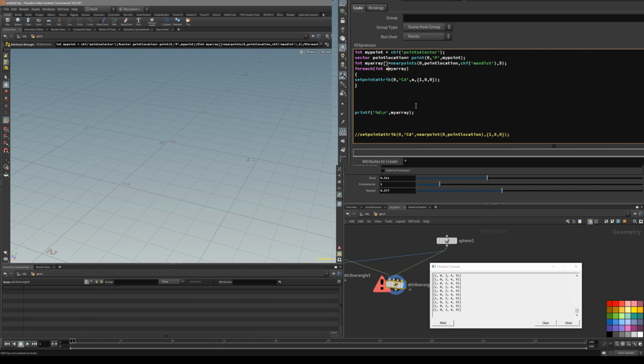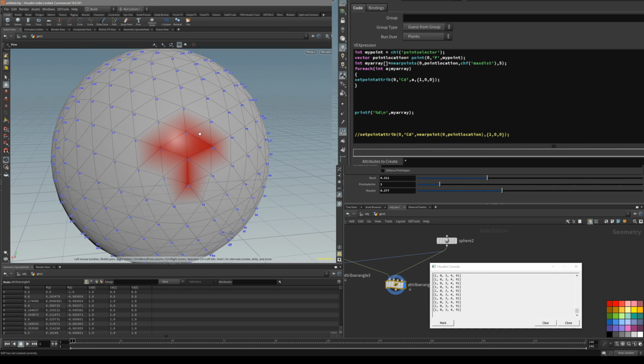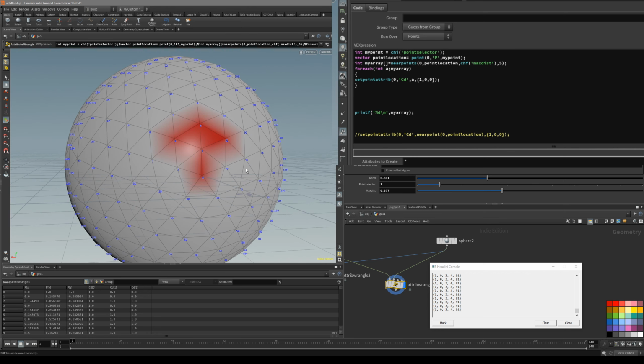Oh, actually, it's just to be a semicolon, like that. So now you can see we are basically looping it around, and every one of these array points is going to be red. Now if we, let's say, change the point that we want to find around, you can see it changes. And let's disable our max distance, max points, like that.